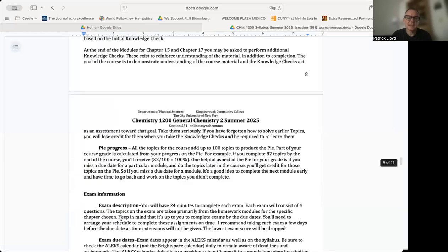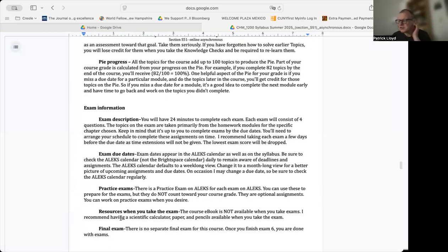Okay. There is something called a pie progress, which is a graphical representation of how many topics you've covered.